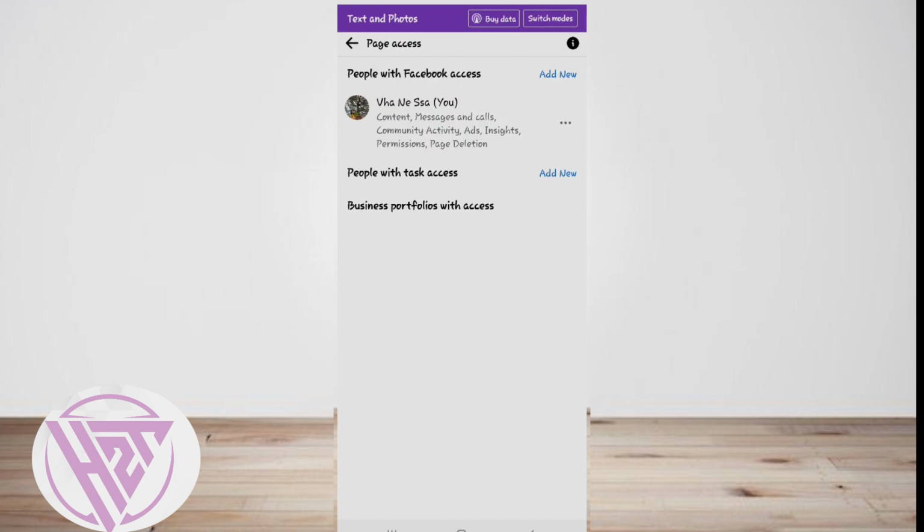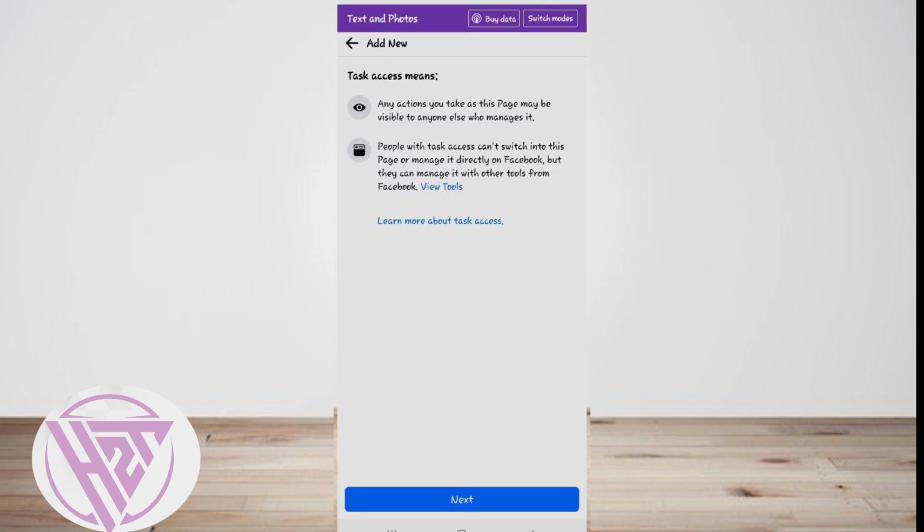If you want to change someone's access from partial to full control, tap the three dots next to the person's name, select Edit Access, and change the control access, then tap Update Access. Then, tap Add New. It's next to people with Facebook access. Some information about roles will appear.